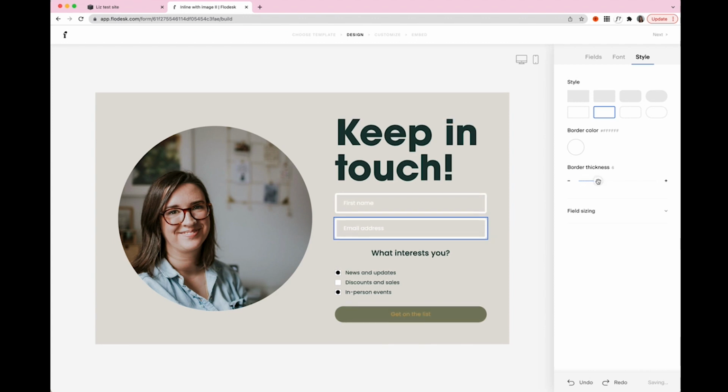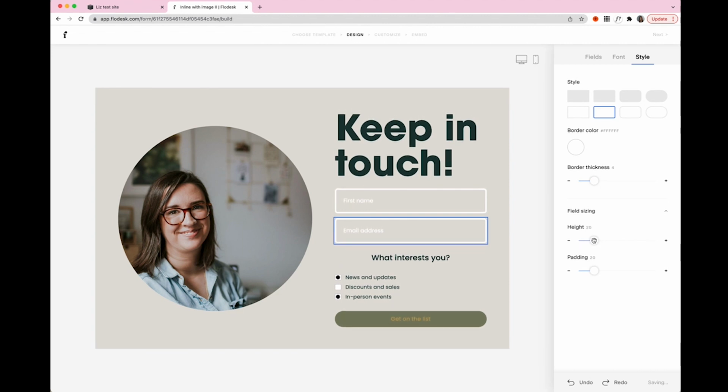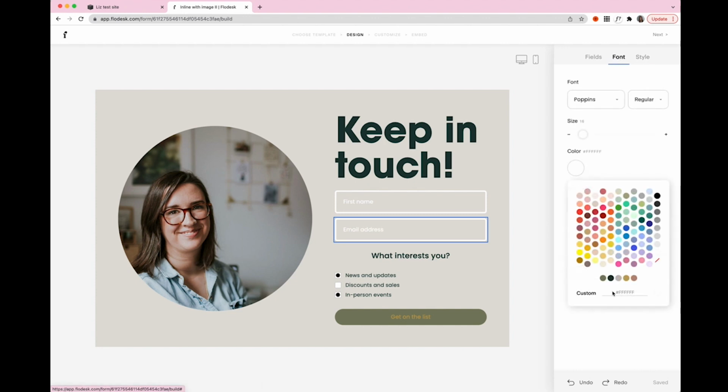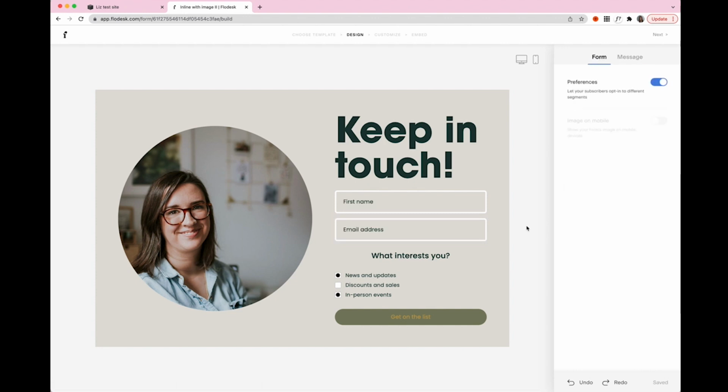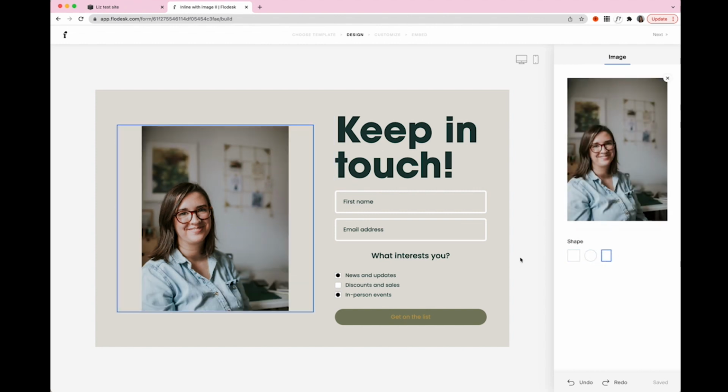You can just play around with this and get it looking exactly how you want. You can make the fields bigger if you want them to have more space. With the font, you can change the color. So I'm going to go with that. Yeah, so you can play around with how you want it all to look, basically. So I'm happy with that, I think. I might change it to an image that size.